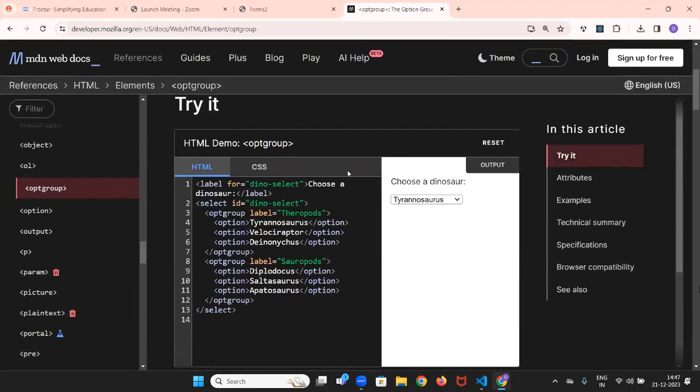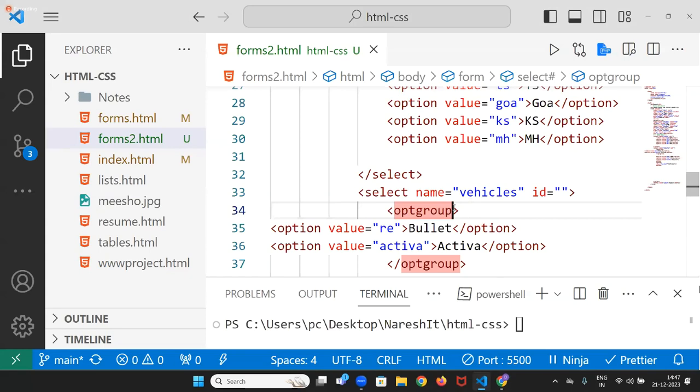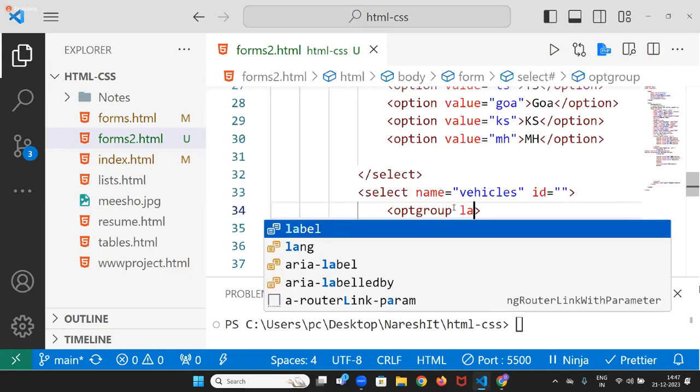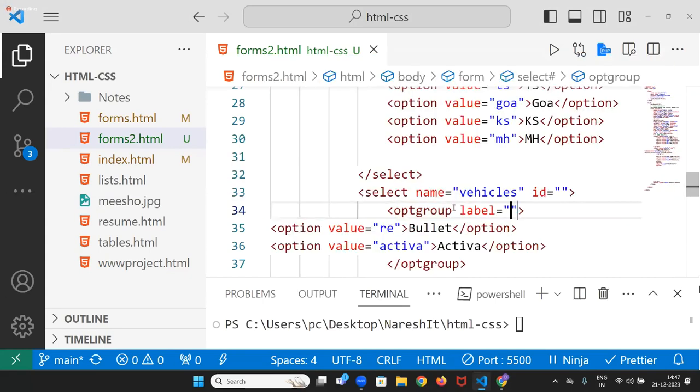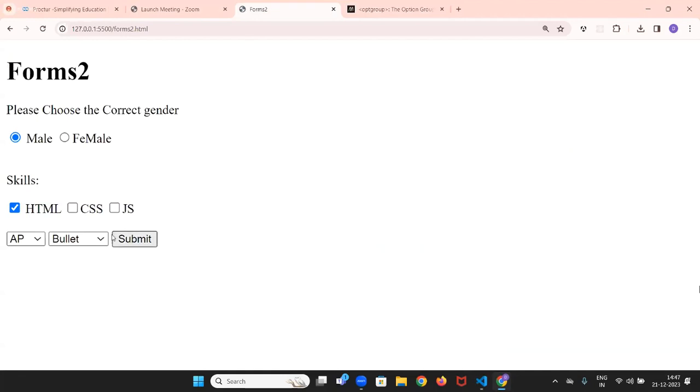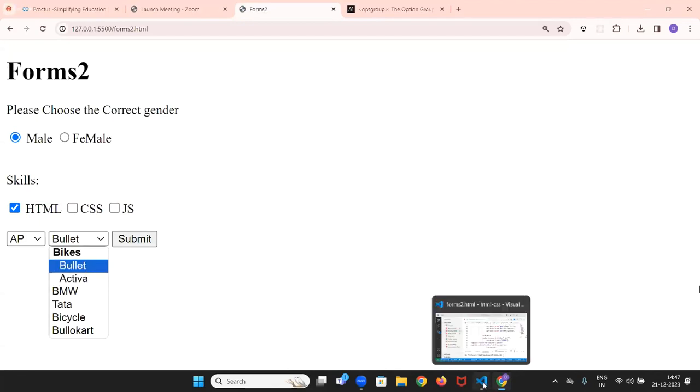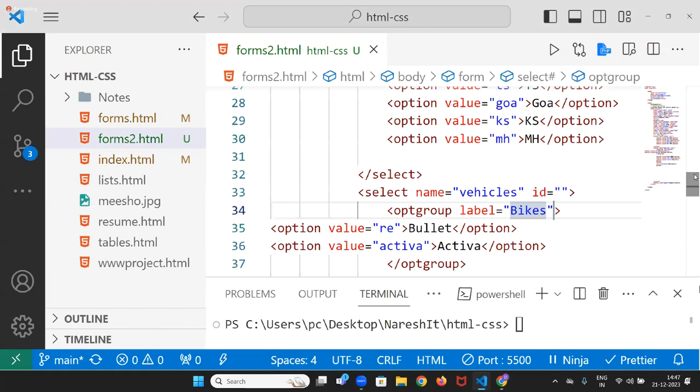Now, see, sir, label. You have to give a label. So, that's it. Label equals bikes. Now, what I will get, let me go here. If I write it here, see, bikes. They are separated now. Two things are separated. Same thing, using opt group, I can separate all the things.